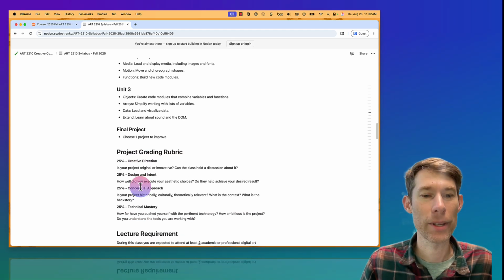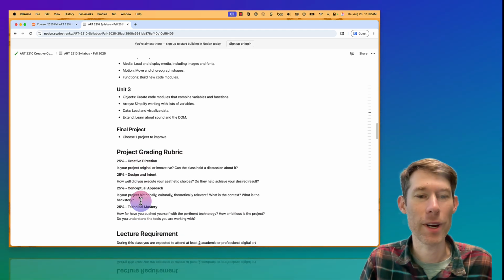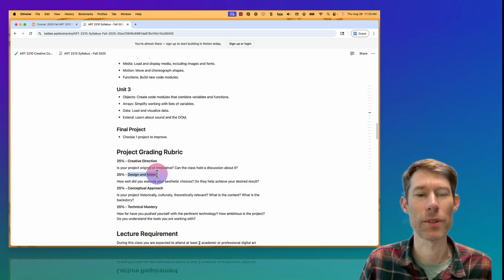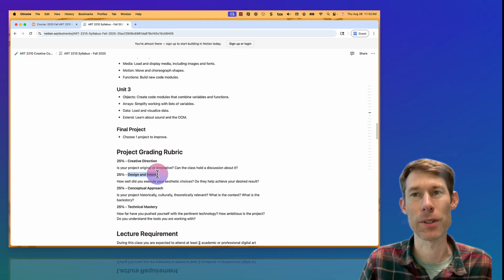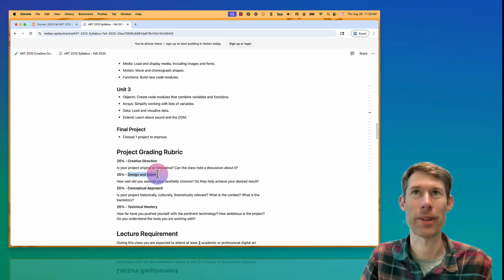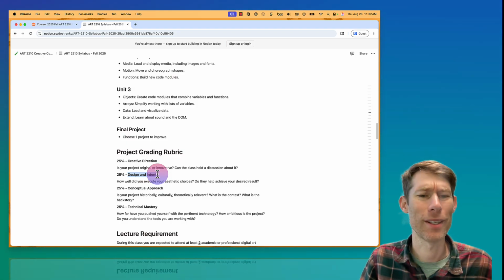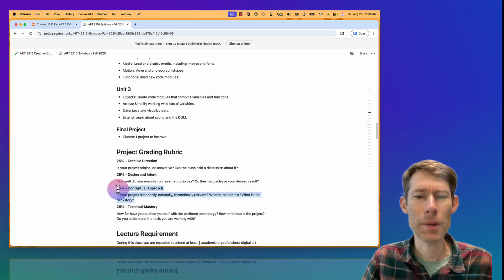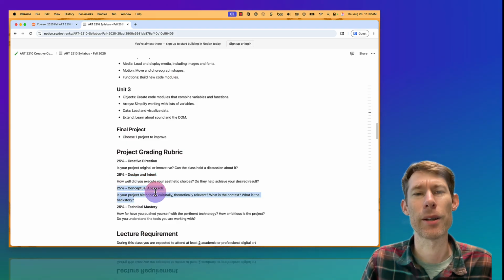The project grading rubric, I'm looking for these things every time: creative direction, design and intent, conceptual approach, technical mastery. So whatever you do, make sure it's creative, fun, interesting, relevant. And then for design and intent, make sure it's well designed. Most of you guys have taken some sort of 2D design course probably in the past, but yeah, make sure what you do sort of follows those rules of like rhythm and harmony and unity and all those sorts of things. And then conceptual approach, make sure we can talk about the project a little bit.